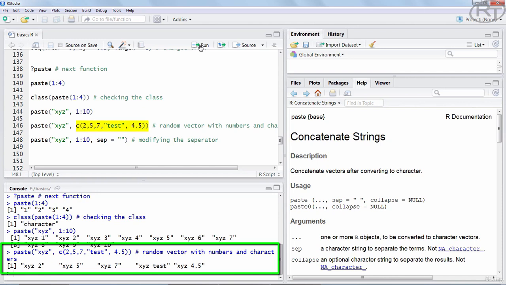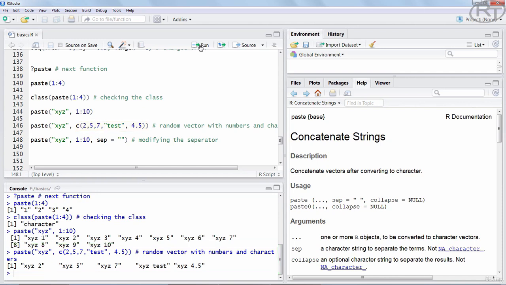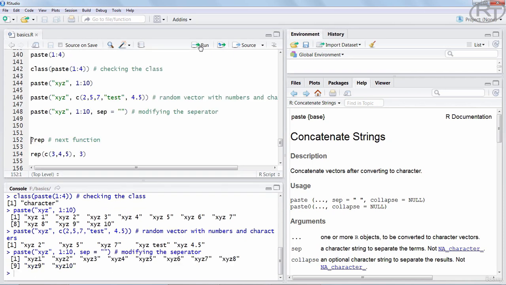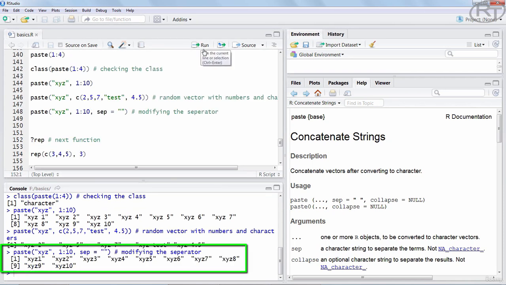By the way, if you're not satisfied with the space between the components, you can use the sep argument like I do over here. Sep with empty quotes will eliminate the space between the two components. So the output now looks like this. The numbers are now seamlessly integrated after the XYZ string.